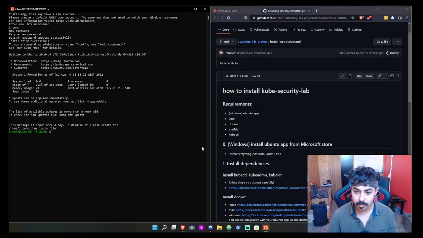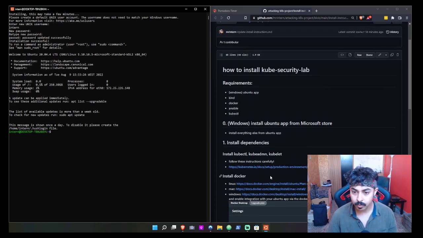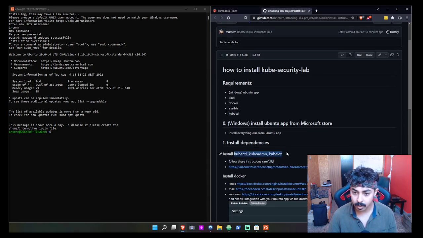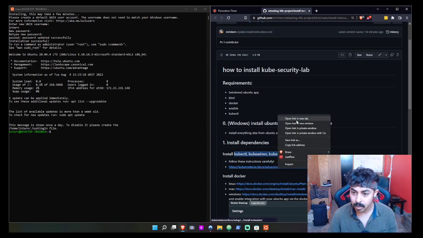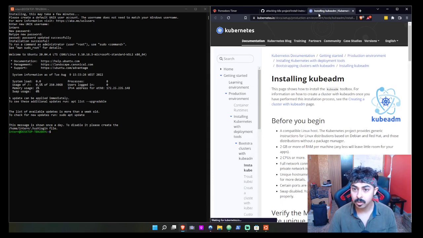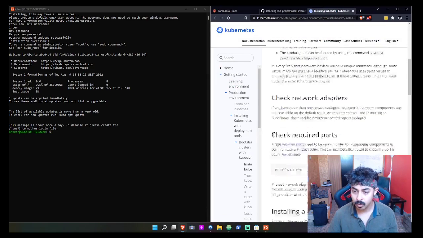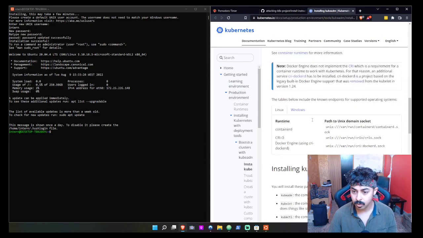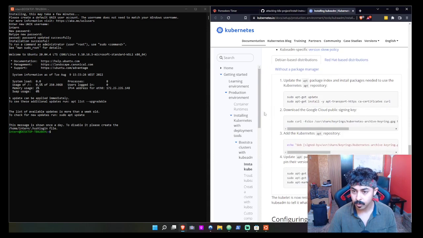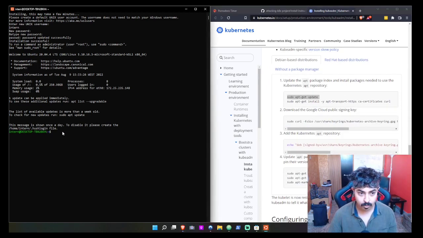Okay, let's do this. So first we're going to install kubectl along with kubeadm and kubelet. Just click this link. And here we go. To paste into this shell, you just right click, by the way. That will save you a lot of trouble.